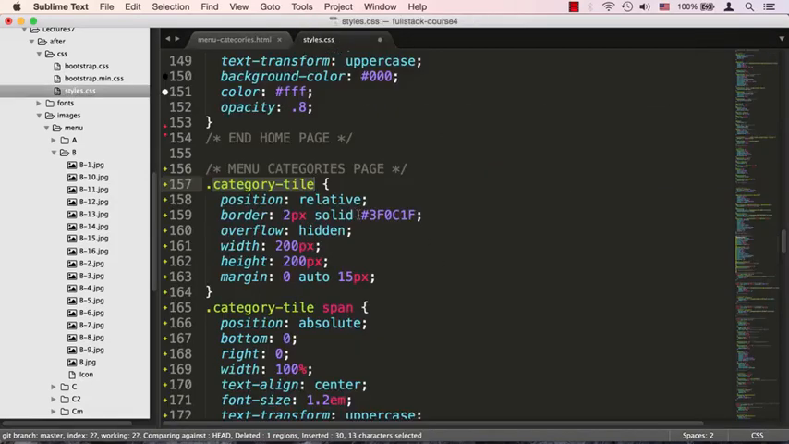So let's take a look at how we're doing that. First of all, the tile itself is going to be relative, like I told you, it is going to be the anchor. And we're going to have a nice border around it. The overflow will be hidden, so if anything is sticking out in terms of the picture or whatnot, it should not actually be sticking out and protruding.